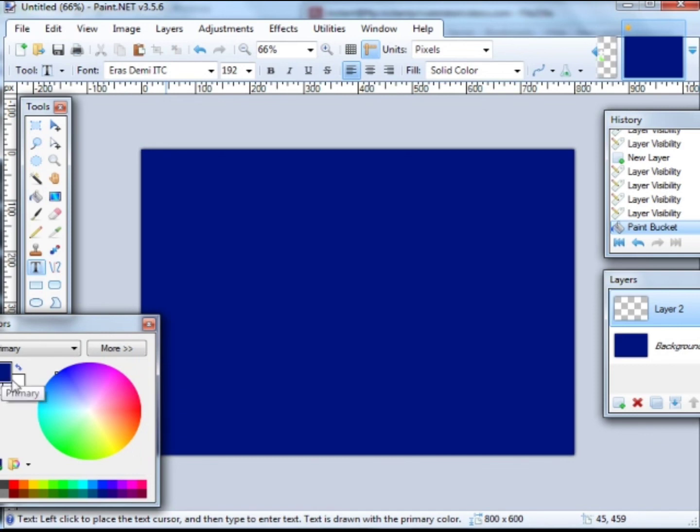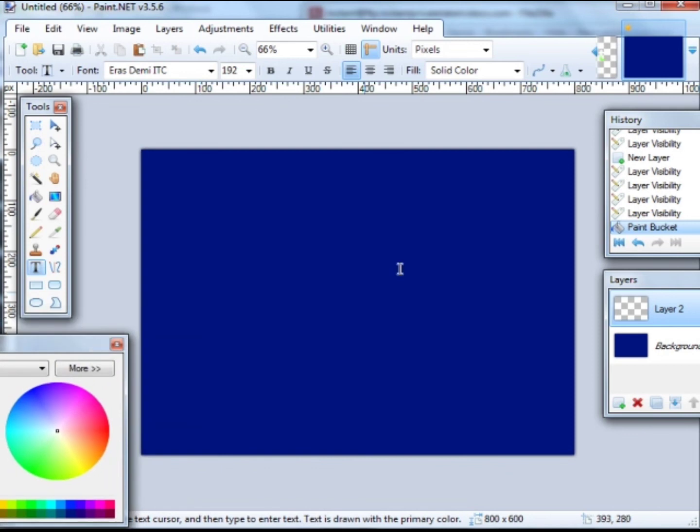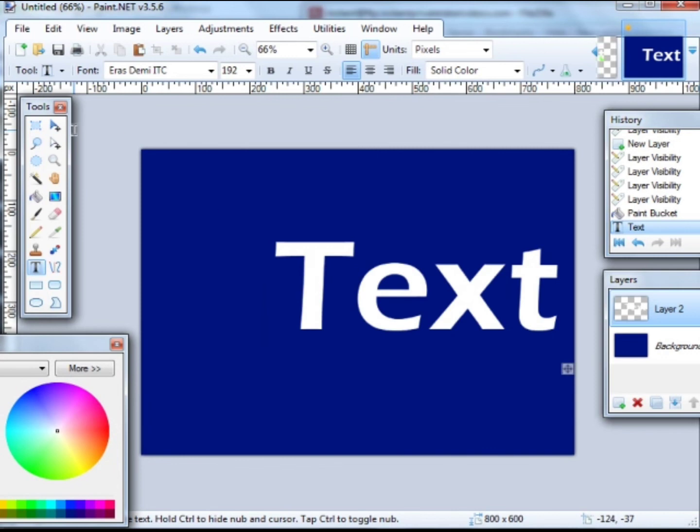And you can change the colors of the color wheel here. If you click on here, it'll change the color of that. If you click on here, it'll change the color of that. So that's just something to keep in mind. I'm going to move this to the side so that you can see this area here. Click on text, click here, and then add the text. And then, of course, move that to the location.